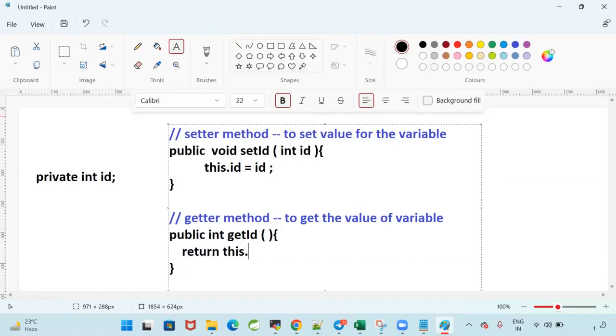Return this.ID. What is the meaning of this? It is used to represent the current class or current object copy of the variable. Are they modifying my value, or are they just setting the data and getting the data? They are just setting the data and getting the data.